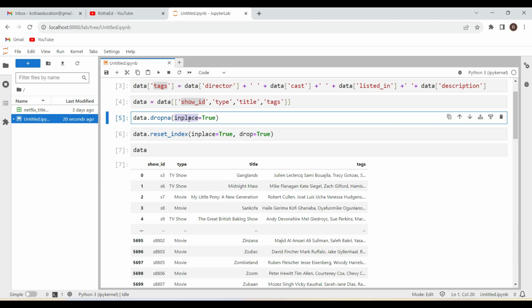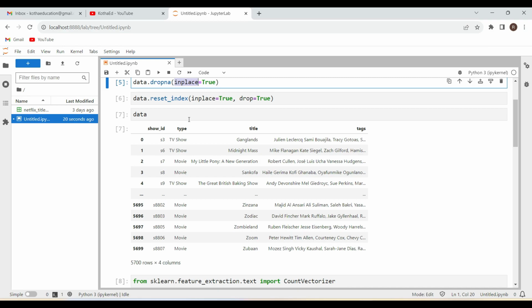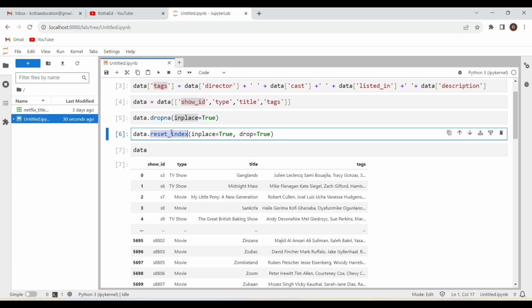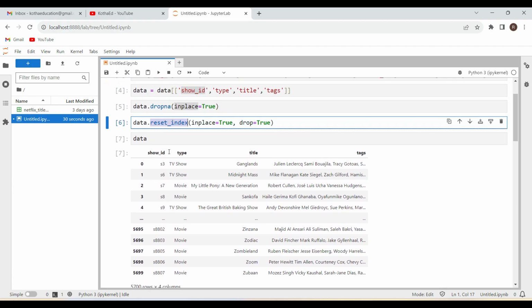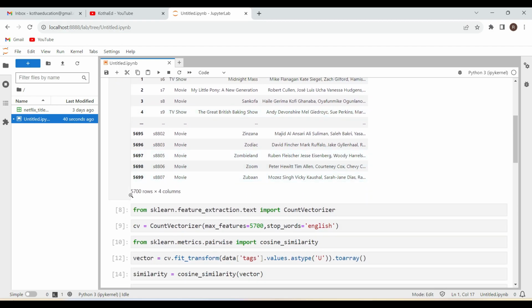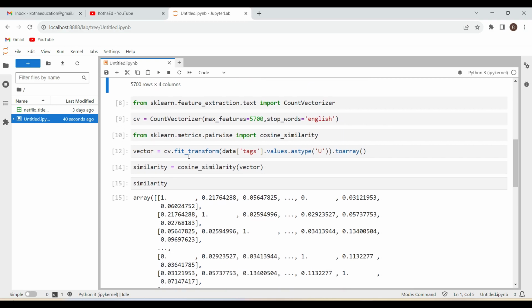Our initial data set was around 8800 records. It has been reduced to 5700 rows after removing the duplicates and null values. And here we have the reset index. We reset the index after removing the null value records, so our data set reduced to 5700 and the index runs from 0 to 5699. Once our data set cleanup is done, we have taken the count vectorizer, which is used to convert the text data into numerical data before passing it to our algorithm, cosine similarity.